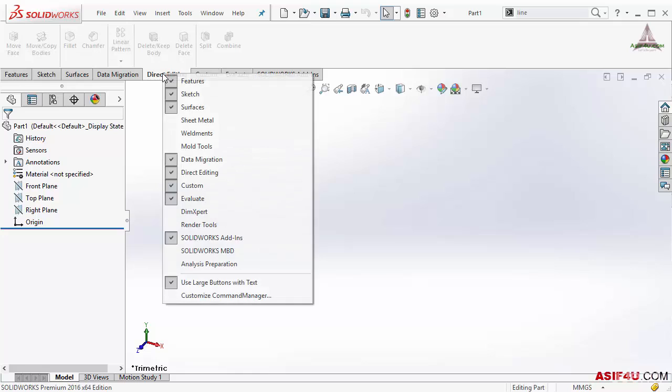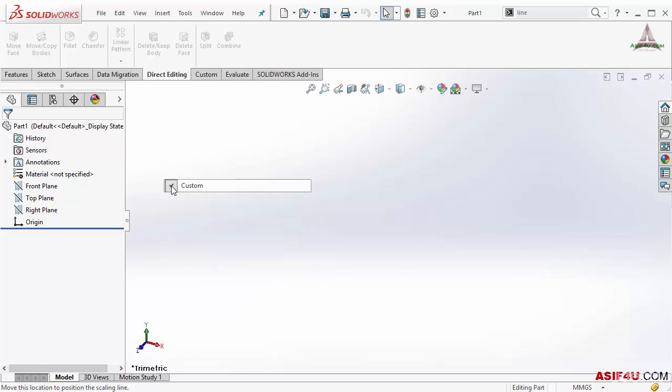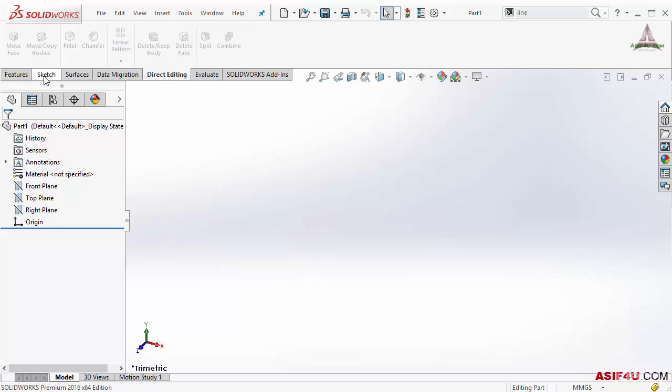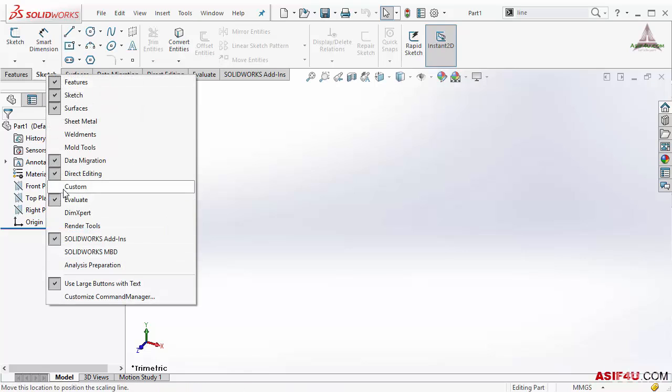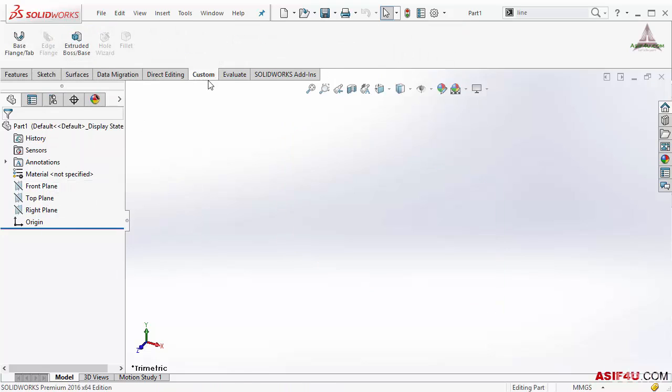If you want to uncheck this, if I right click here, if I want to deactivate this custom, I will unselect it, and I will not see it again. If you want to activate it again, right click, select custom. Now you can see inside this custom everything is showing here.